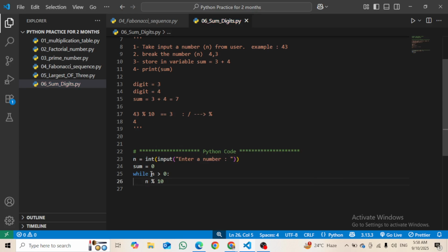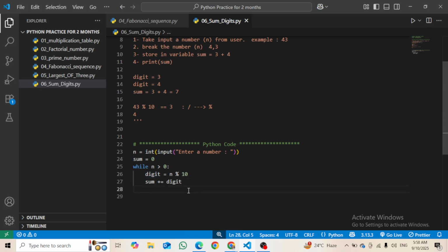So let's say this is a digit. Inside this digit I am storing this thing. It will give me the 3, and this 3 is going to be stored inside this digit. Then inside the sum I will add the digit. So I am storing this digit inside this sum, and I guess that is enough.